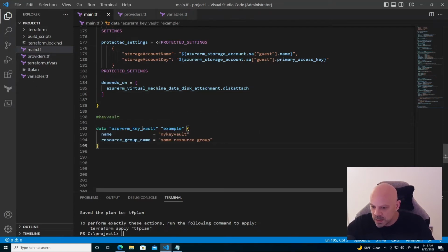Right, so it's going to connect. We don't want to call it example. Let's call it KV even. It needs a name for the key vault and a resource group name where that key vault is located. Now, naturally, we're going to want to give this into variables, aren't we?